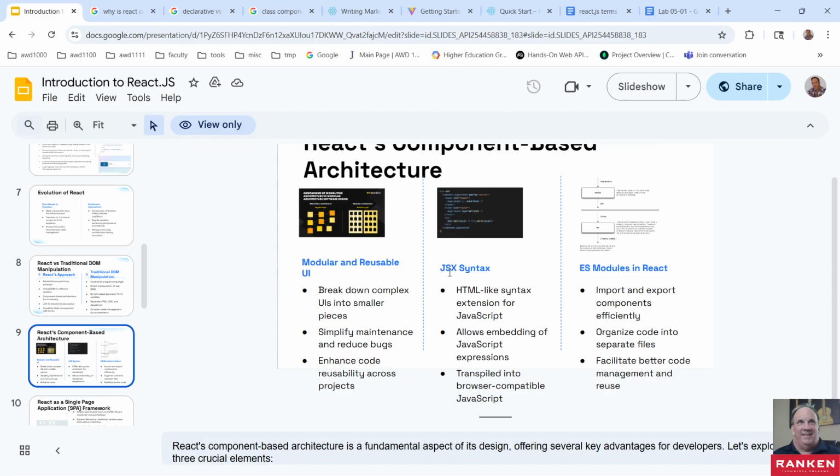Then also there's the JSX syntax. It's an HTML-like syntax extension for JavaScript. It allows embedding of JavaScript expressions and is transpiled into browser-compatible JavaScript. So later when we talk about Vite, it will take care of taking that JSX code, because a browser doesn't know what JSX is, right? So when we use that build tool called Vite, that's where it comes into play, because it'll transform that into regular HTML and JavaScript. Okay.